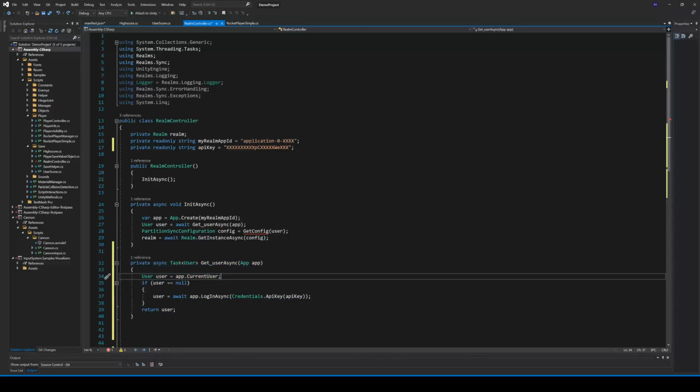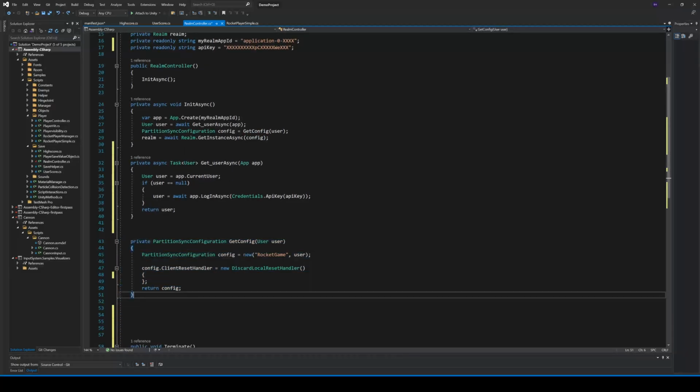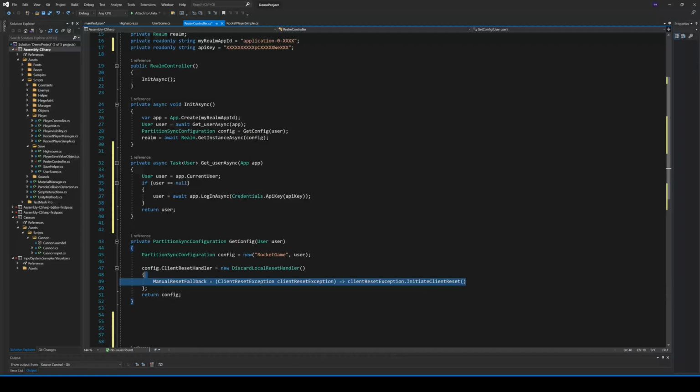Here we can check if we have a current user. If not, we can log in with our credentials and our RP key. For our configuration, we use the partition sync configuration because we chose partition on our sync in MongoDB. Here we pass in our partition key, Rocket Game, and our recently created user. Here we also define a client reset handler if the schema changes. Here we just initialize the data locally and get everything from the server.